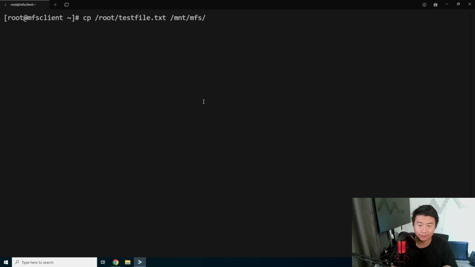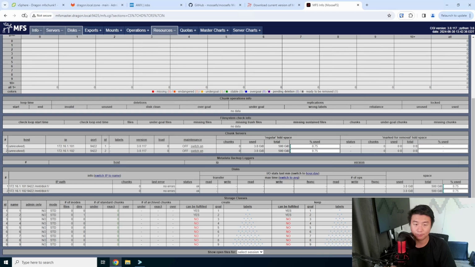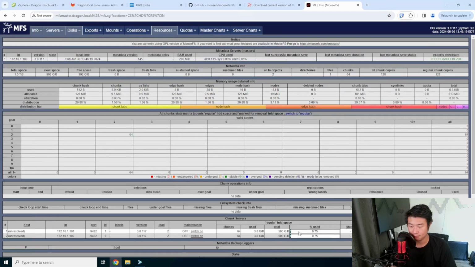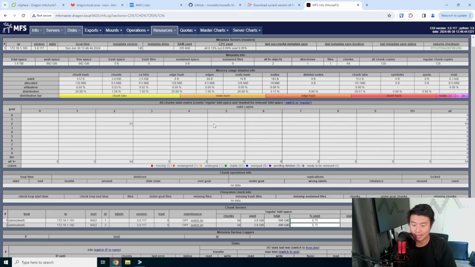And so essentially now it's copying from the local storage of the VM to the distributed storage of the MFS, where you can see over here that we now have 64 chunks. How distributed storage works is it's not like NFS. It actually chunks the data, and you have metadata that will read it. So it's quicker in that regard, and the chunking makes it easier to separate the files. So we can see that we got the 64 chunks in there.